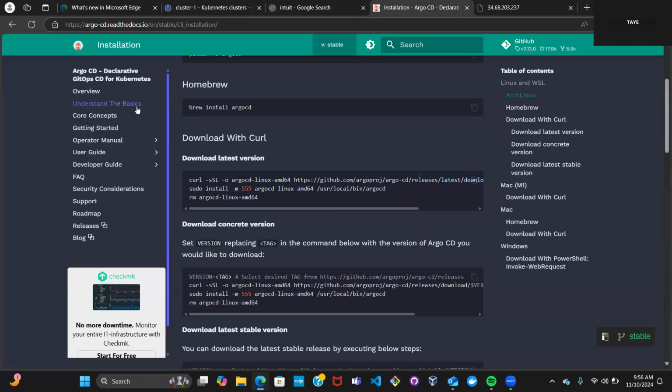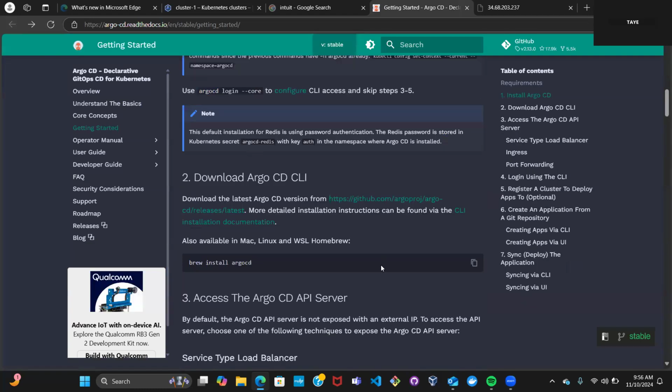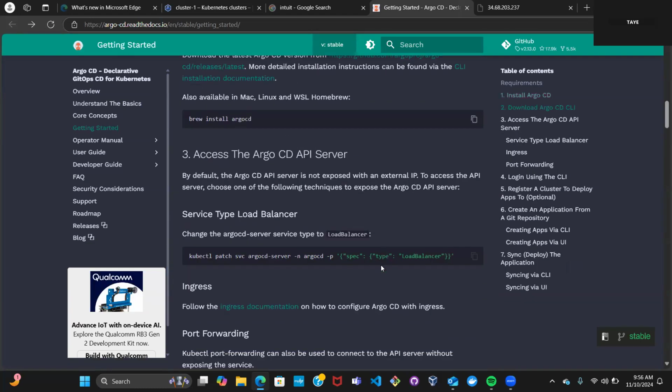Now we go back one step. And now we can go to step number 3. All right. Step number 3 is access the ArgoCD API server. We saw that we don't have a load balancer. So there is no way we can access this. It's not going to work. So how do we deal with it?